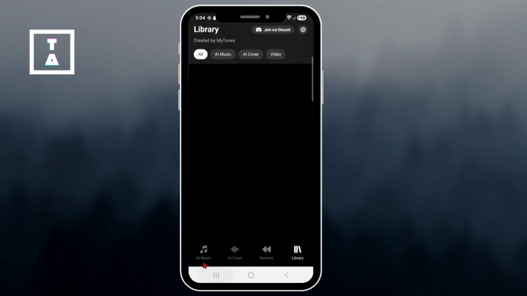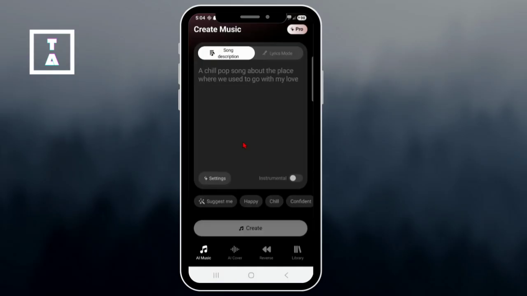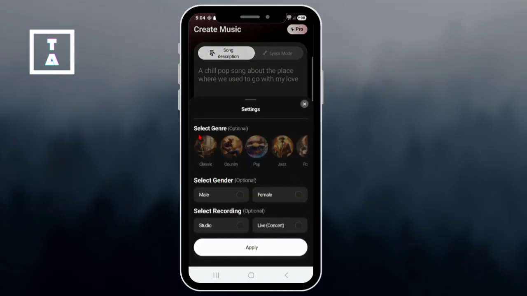Next, go to AI Music. Type in a song description, for example, like this. And you can also choose instrumental or vocal mode. And after that, you can hit Create and let the MyTunes AI generate your song.